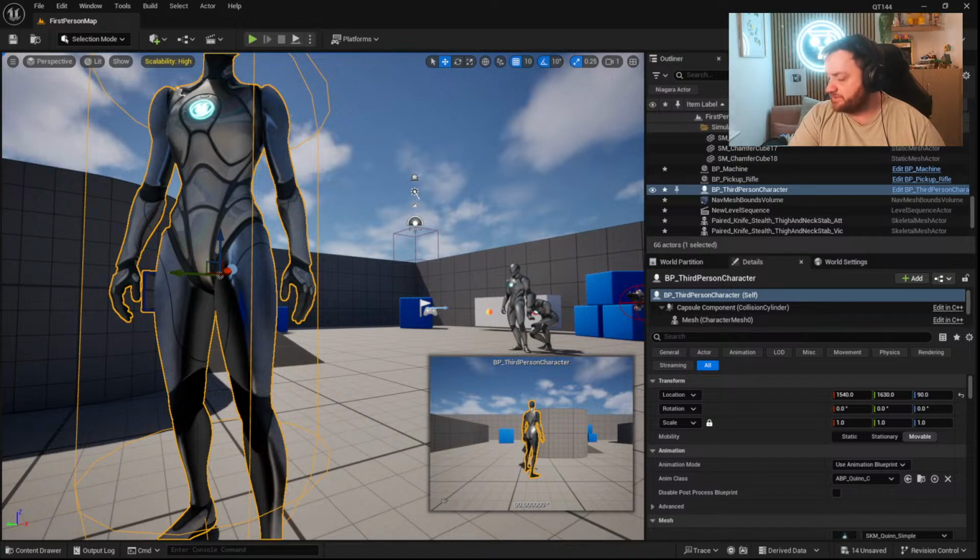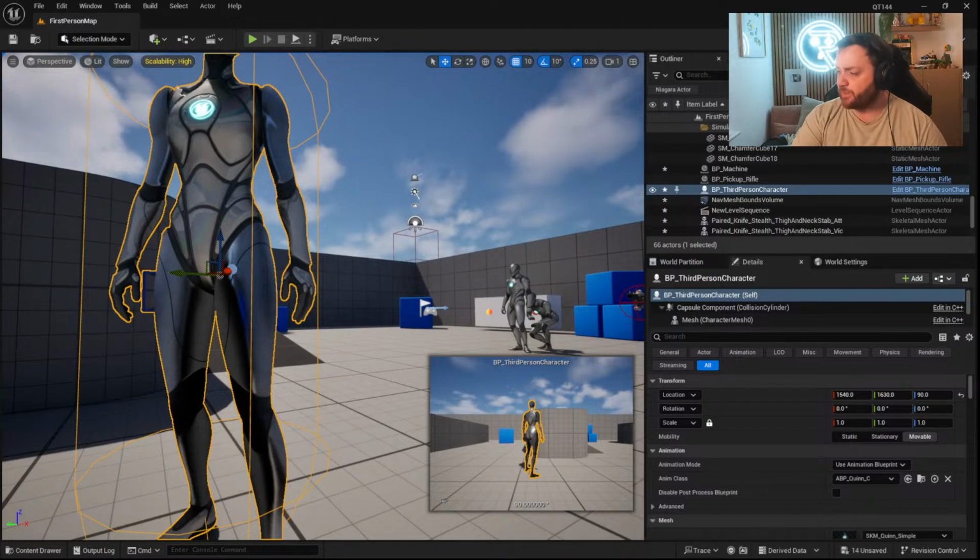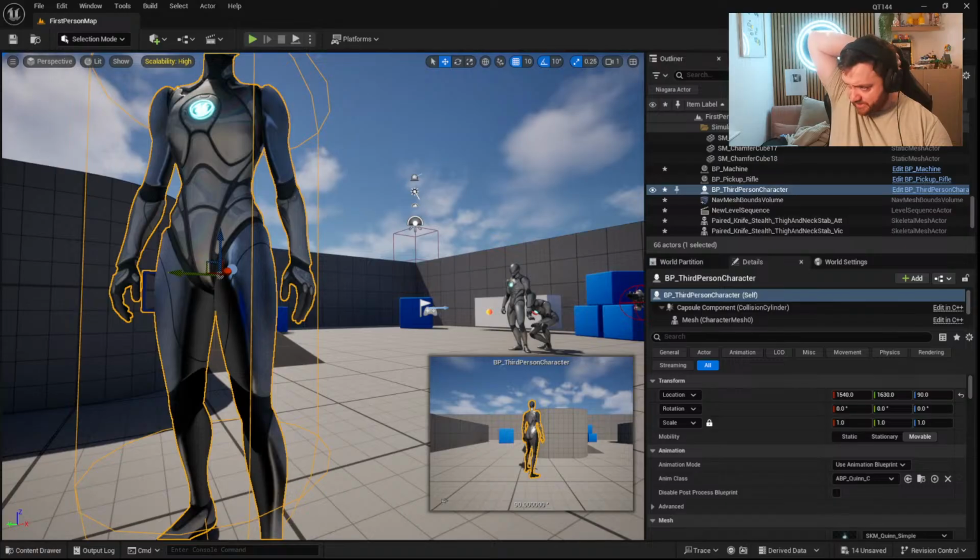How do you know when to use a data asset instead of a data table? Also, when modifying a data table, the changes don't update unless you refresh the blueprint. Are you aware of that?